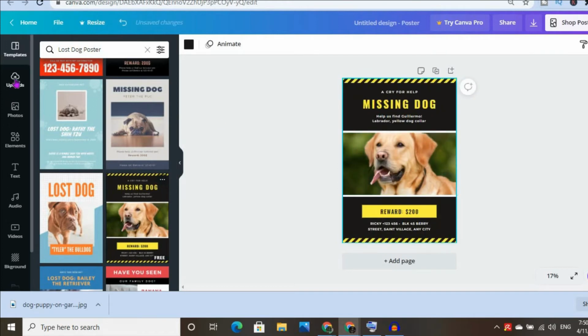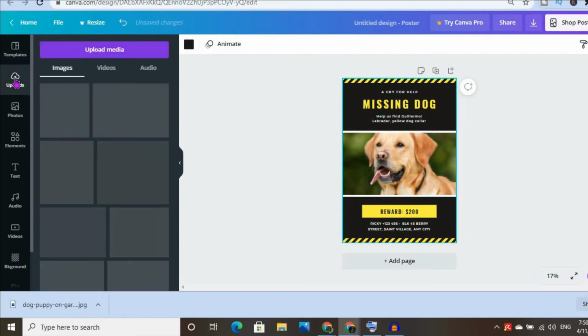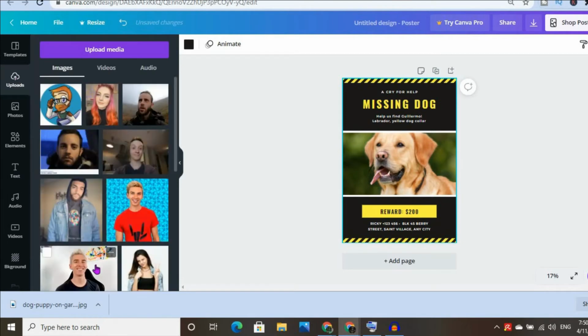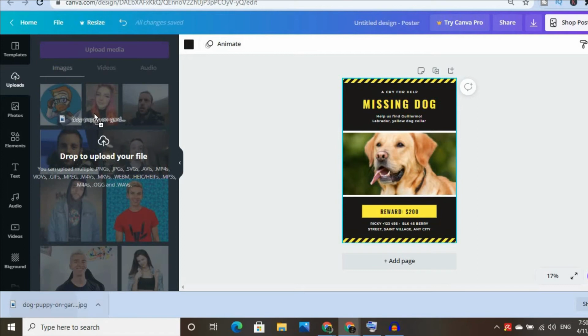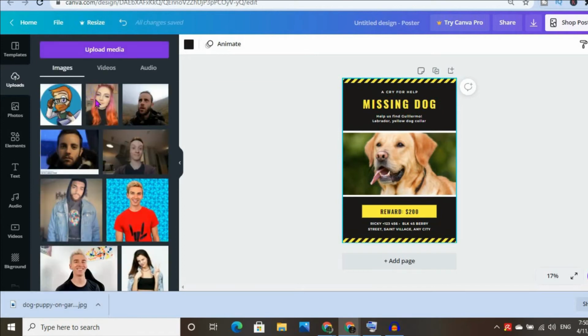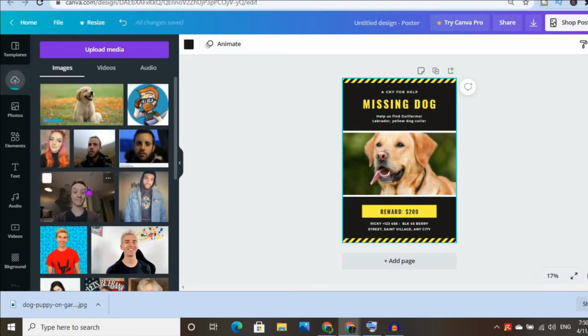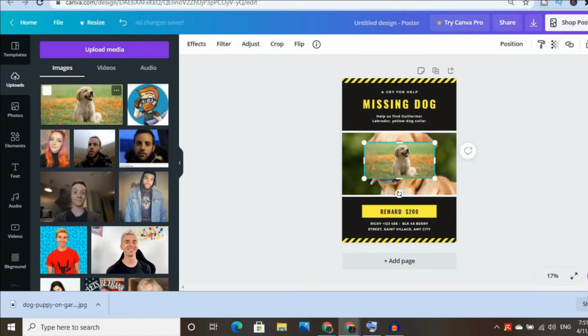Then to upload your pet's photo, you'll select uploads. And I'd already downloaded a photo of a dog, so you'll simply drag it, and it will be uploaded. And then to add your pet photo to this, you'll simply tap on that. Tap on the current dog photo, and then select your pet photo right here.